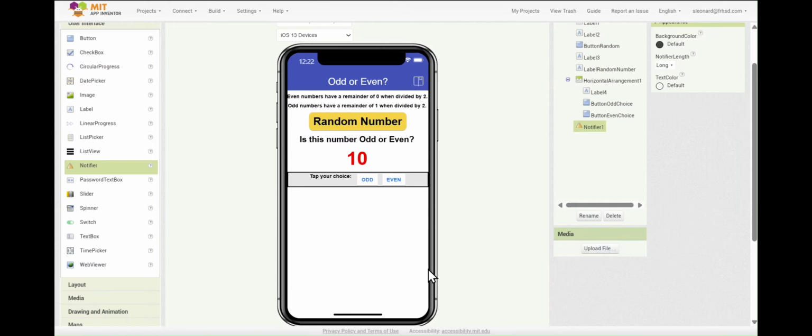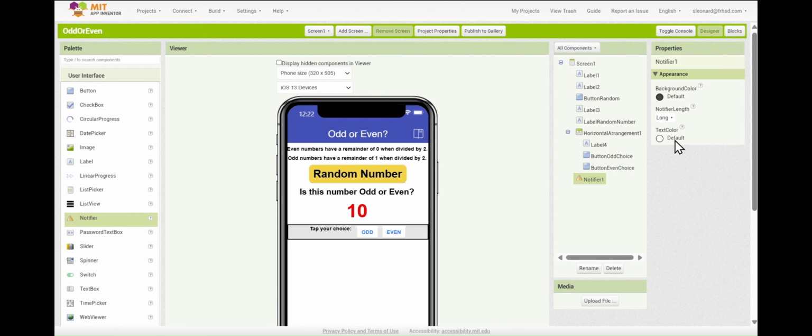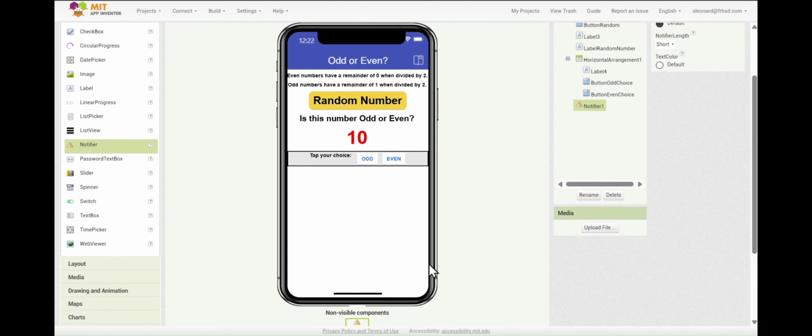And this notifier I'm going to use as an alert. So over on the right side for the settings or the properties for notifier 1, for the length, I want it to just be a short alert. It's going to say correct and then go away, or incorrect and then go away. So I'm going to change that length to short. Or I'll add the picture later.